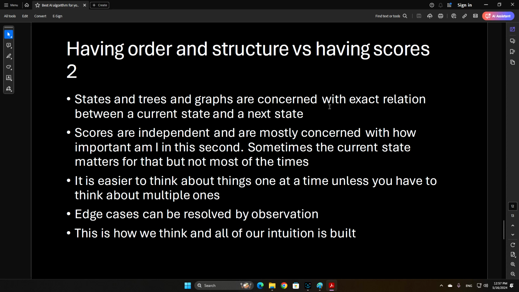So behavior trees and state machines and graphs are more concerned with what the current state is and what the next states are which I can go to. But scores are more independent. Basically, scores are more concerned with how good the current action is to execute at the moment. Basically, the current state doesn't matter most of the time. How good is it to find ammo?